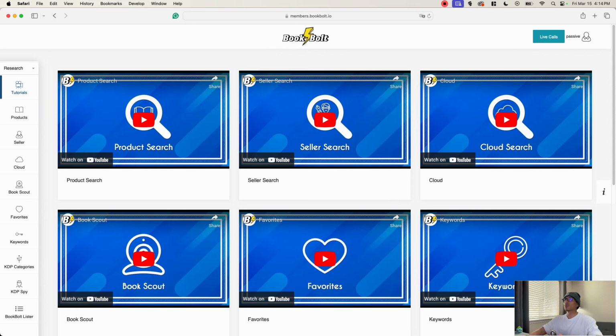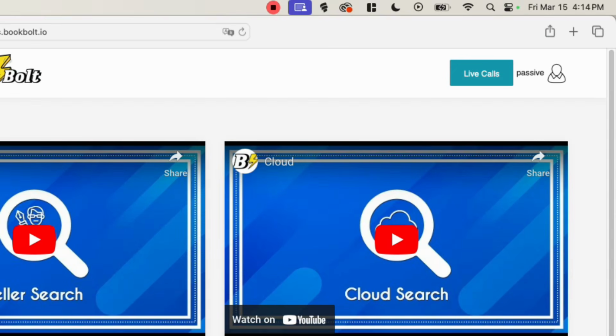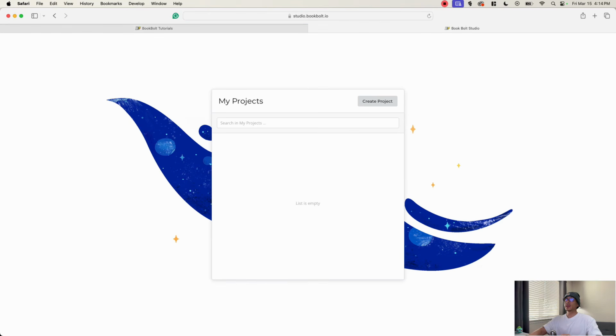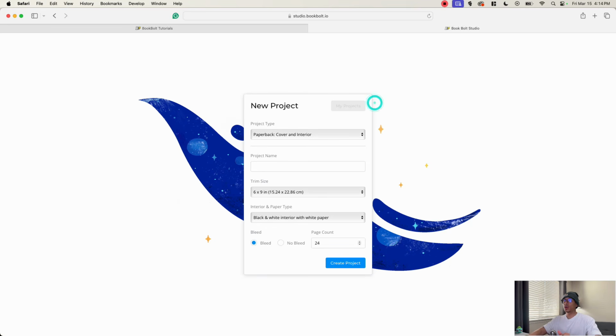Now, once you're on BookBolt, you want to click here on this little man on the top right, and then go here to BookBolt Studio where we can create our word search puzzle. Now that we're here, we just want to click Create Project. For the project type, we can choose to do the cover on here as well, but for this tutorial, I'm just going to choose the paperback interior just to show you how to create the interior. Now the project name, we'll just name it Farm Animal Word Search.